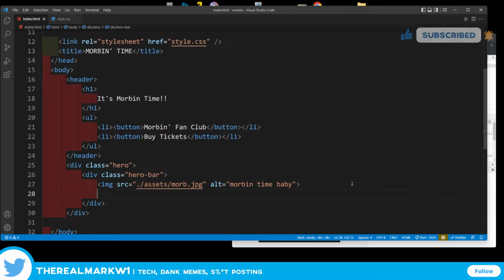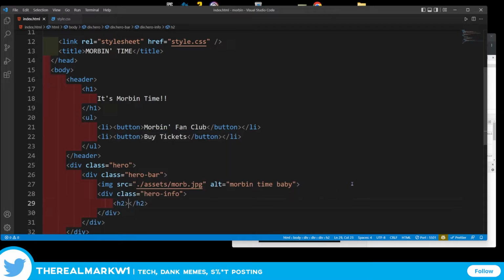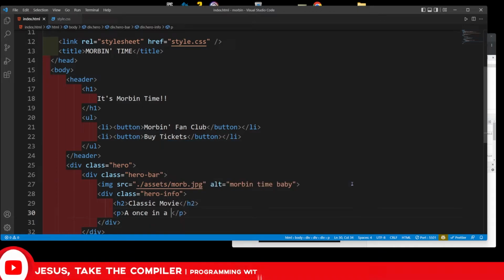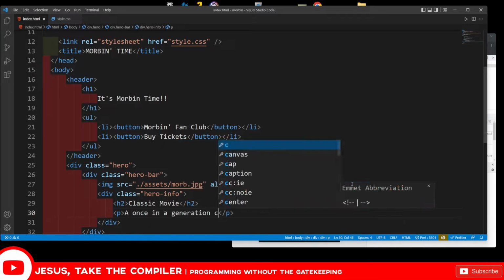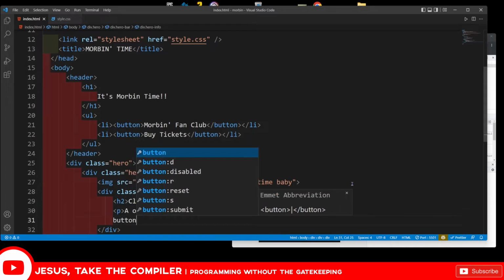And then in here, what we're going to have is another div, and this is going to be hero-info. And so we're going to have an H2, and we're going to state that it's a classic movie because it's like our generation's Gone with the Wind. A once in a generation classic. That's why I had to go. I hope it goes to theaters a third time. We have another button.